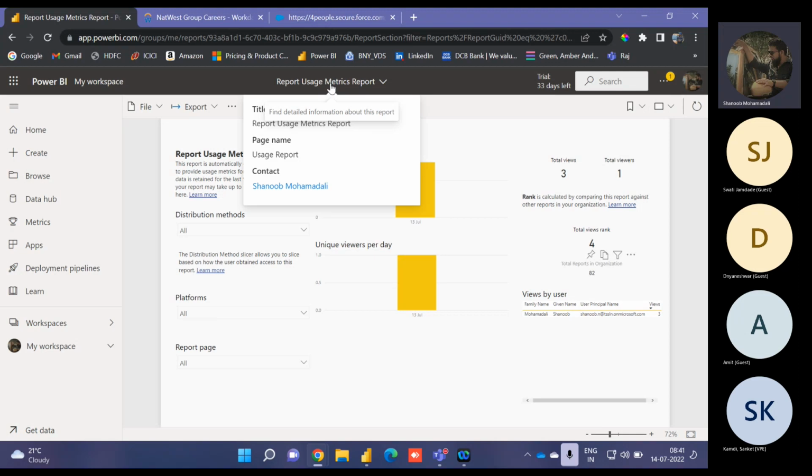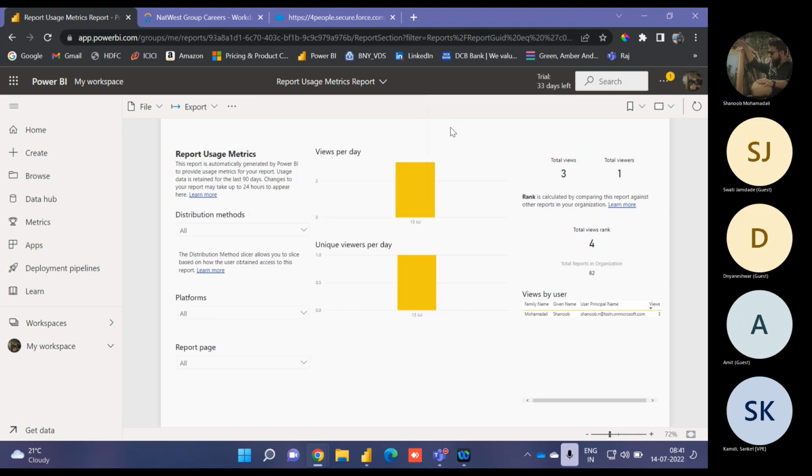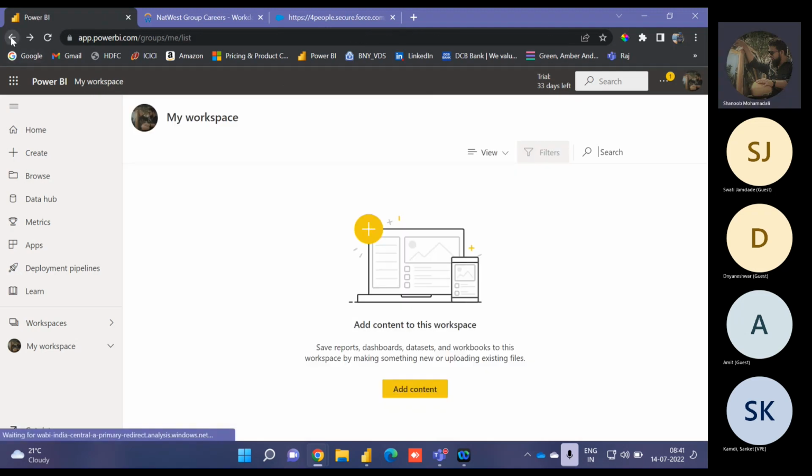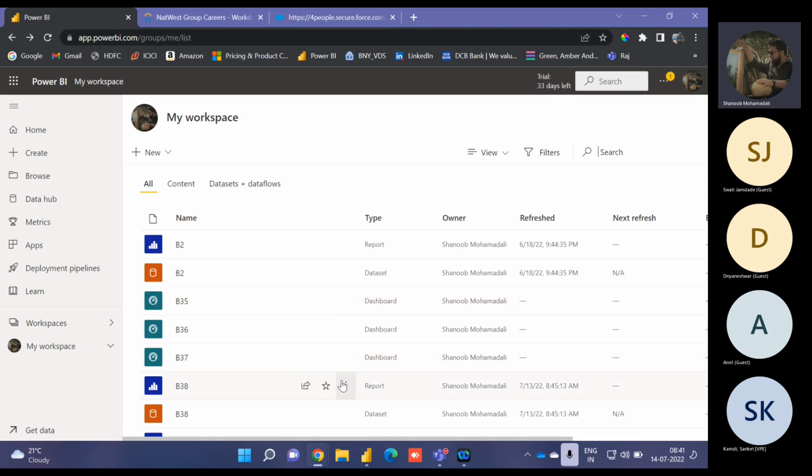What is usage metrics report? It gives you the history of the report. That means who accessed it, on which day he or she accessed it, which report pages did they access, and from which platform did they access. Yeah, all those kind of things you would get in usage metrics. Okay, remember usage metrics. Even this can be an interview question.